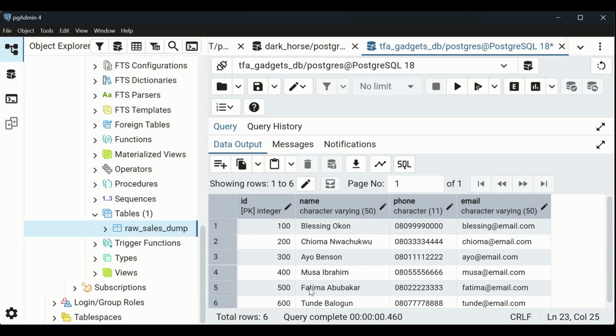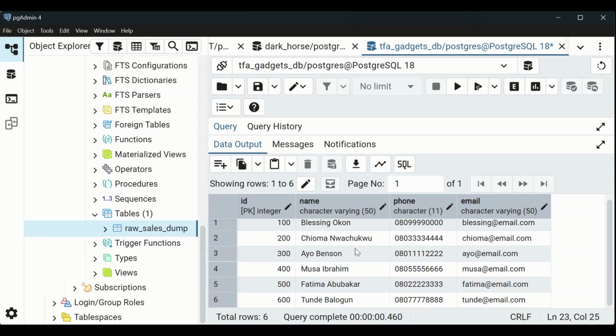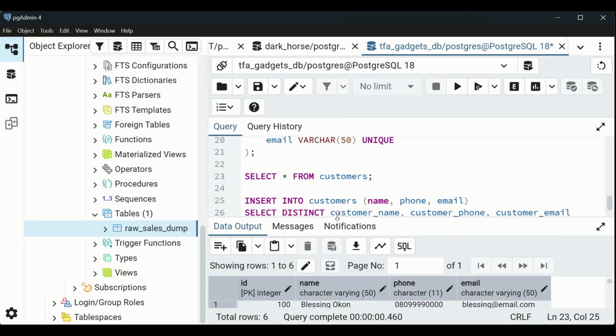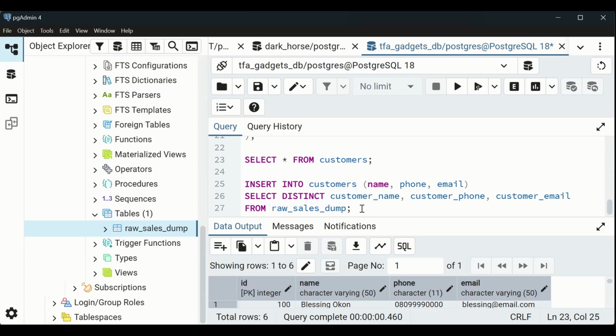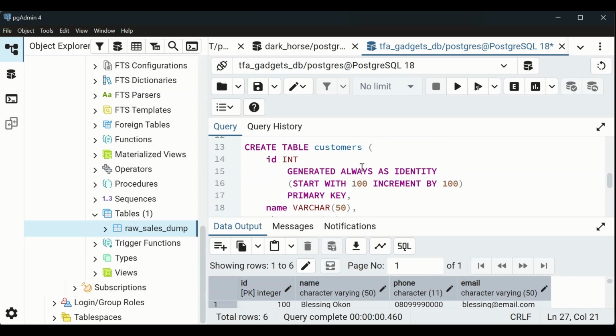So you can see I was able to grab it. We have been able to grab the unique customer records. Now we have the customers table. Nice. So the next thing for us to do is to create a product table as well, and then grab everything necessary for product. So let's go back to our raw sales again.